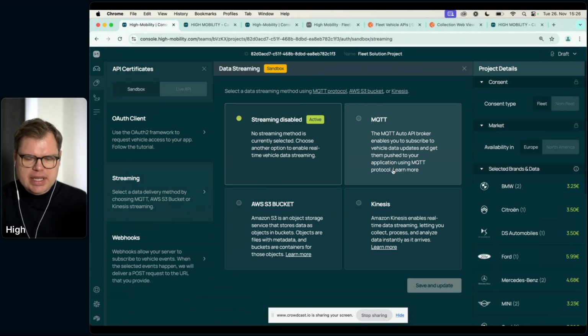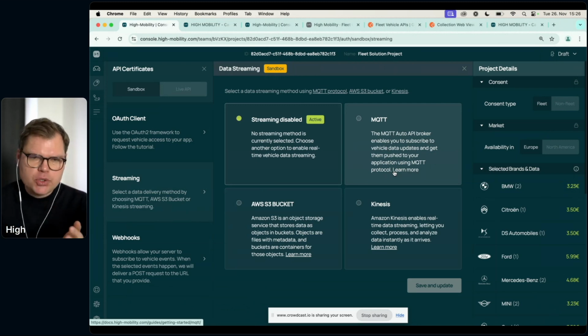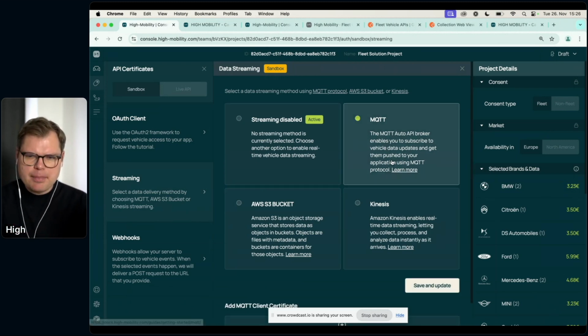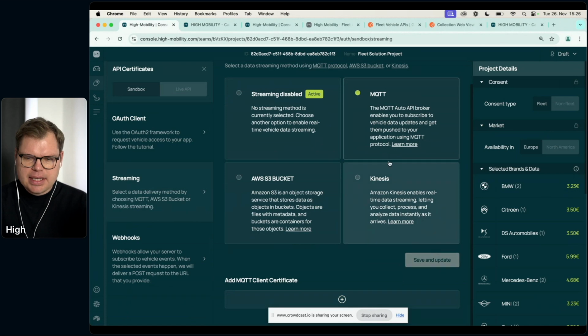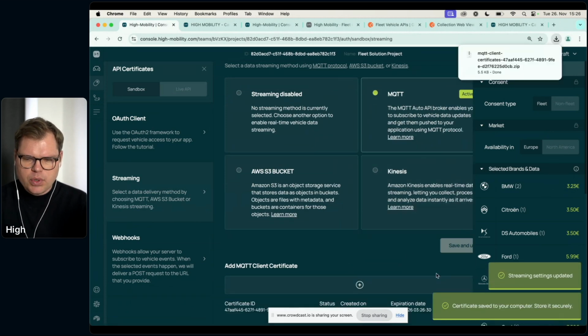The next point is using MQTT. As mentioned, it takes a bit of time to propagate, so probably I cannot do it in this live environment, but there's no change to before. You can really just switch on MQTT. You can save and update, and then you can generate your MQTT certificates right from here.